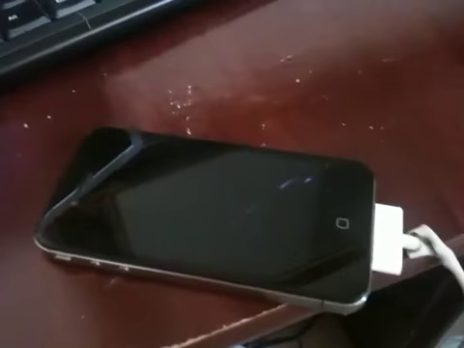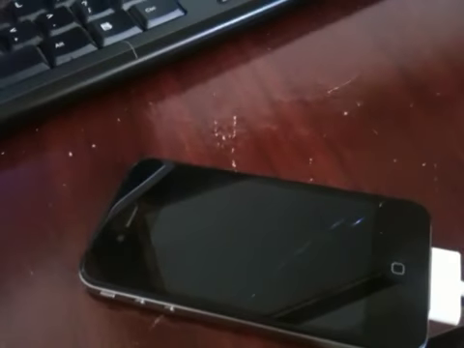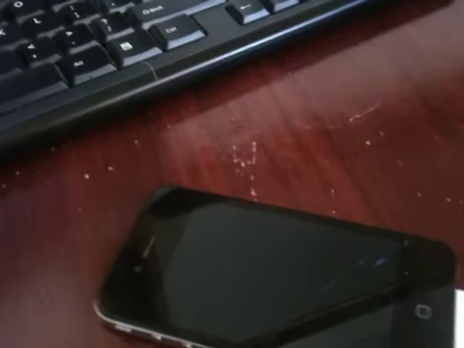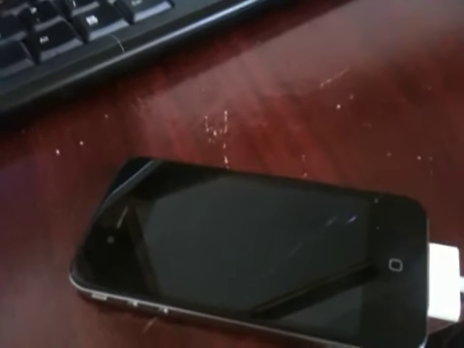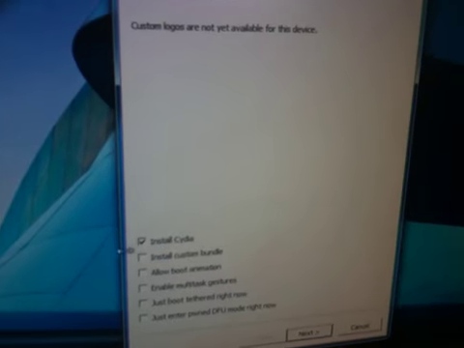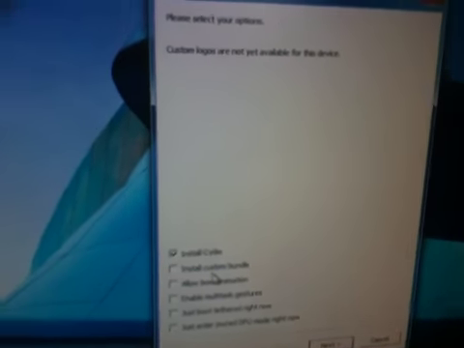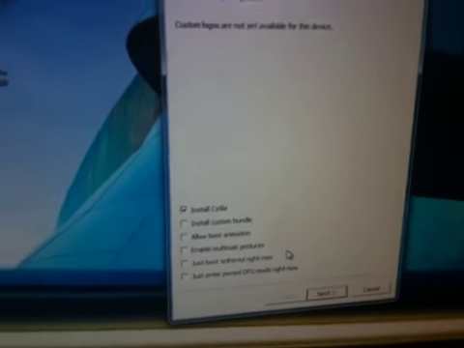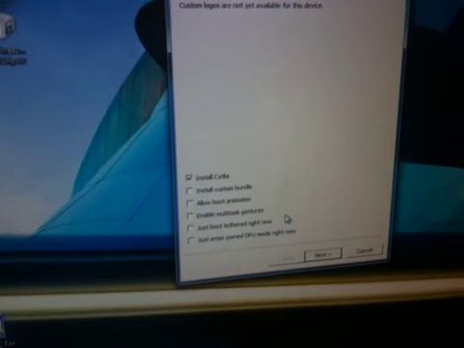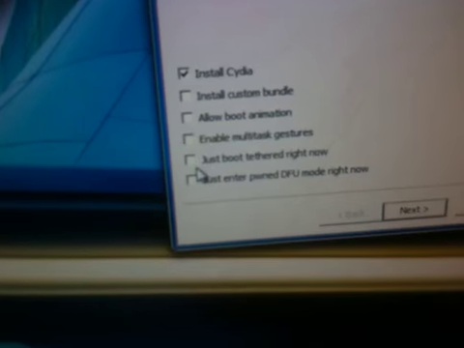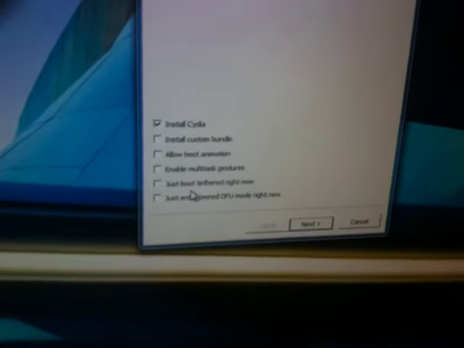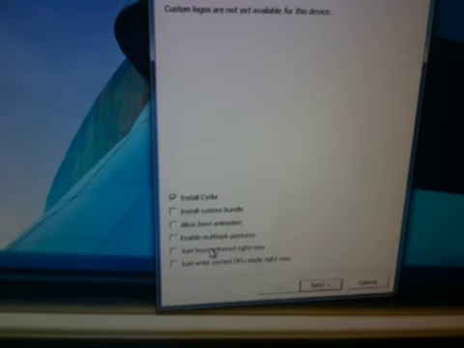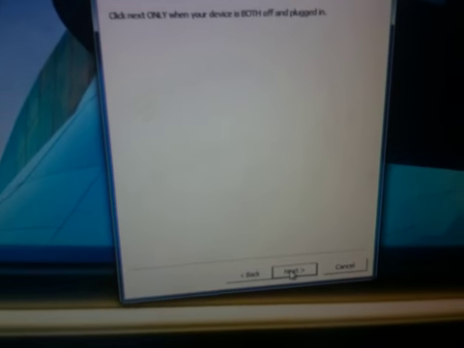As you can see, still nothing on the phone. I don't have to press anything. It's actually stuck inside DFU mode or pwned state mode. On Red Snow, we're just going to keep the install Cydia option. I didn't press anything at this moment because I know that once you jailbreak it, you have to tether it. That's going to be the next one that I do, which says here, just boot tethered right now. That's what I'm going to run the second time around if this runs through successfully as well. So we're going to press next.